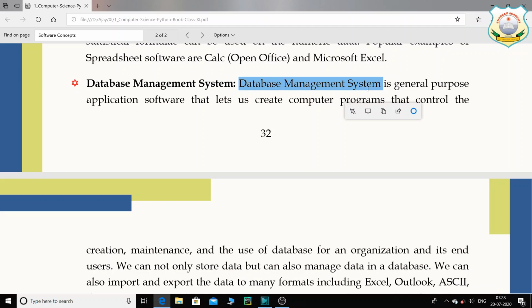And you can imagine Facebook has millions of users. In fact, I guess billions of users. So there might be so much data that they have to store. So for managing such a huge amount of data, they have many servers, and those servers have the DBMS software to manage the data.